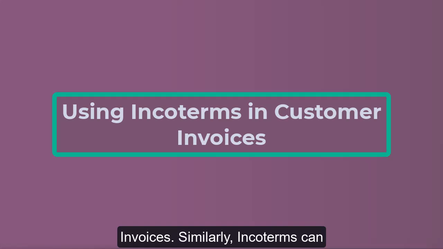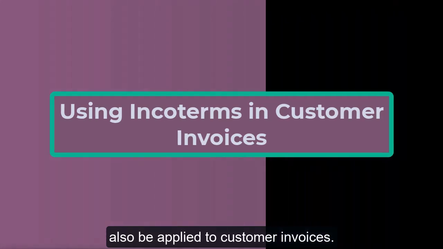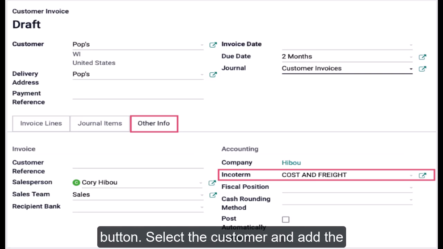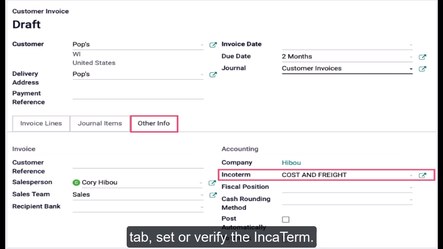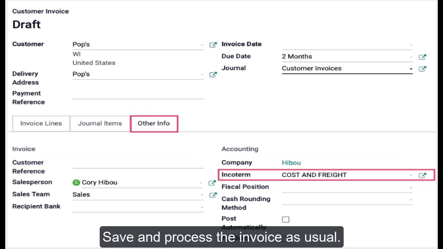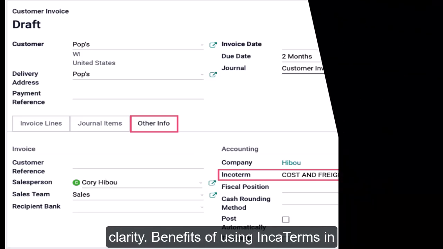Using Incoterms in customer invoices. Similarly, Incoterms can also be applied to customer invoices. Navigate to Customers and click on Invoices menu, and then click Create button. Select the customer and add the invoice details. Under the Other Info tab, set or verify the Incoterm. Save and process the invoice as usual. For example, if you're shipping goods to an international customer and you've agreed on CIF, you can ensure this Incoterm is reflected in the invoice for clarity.